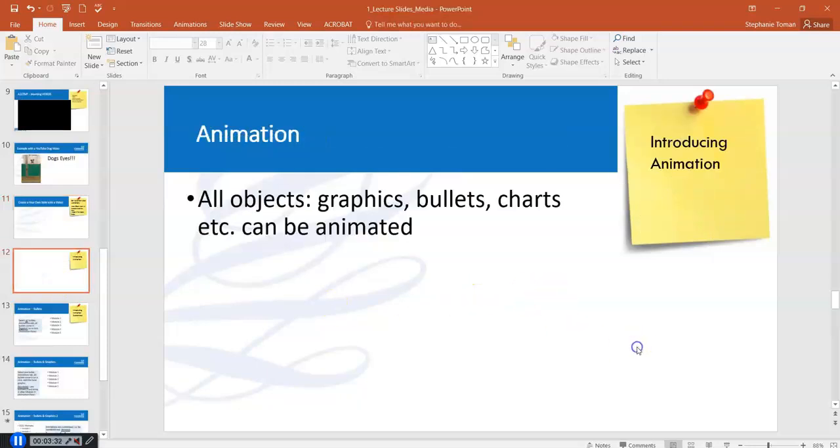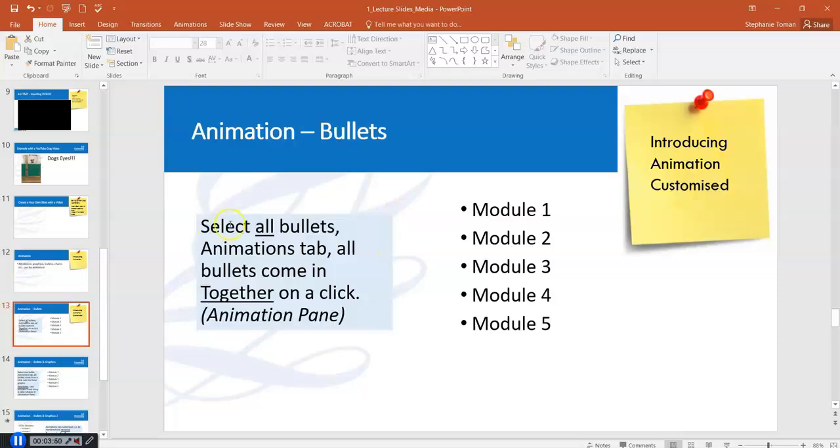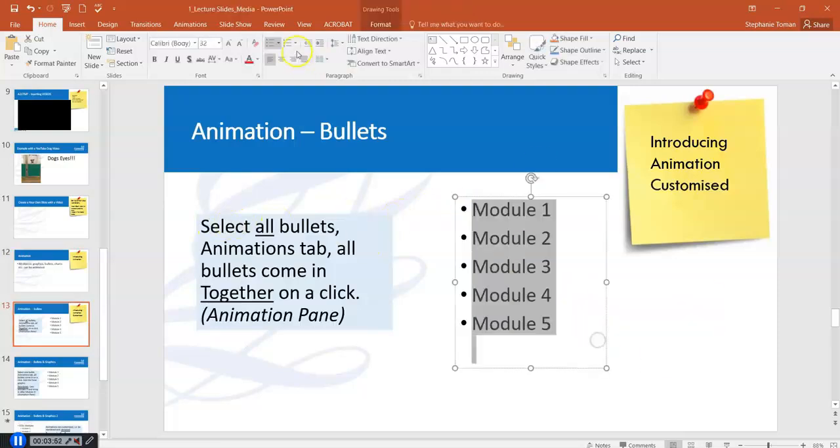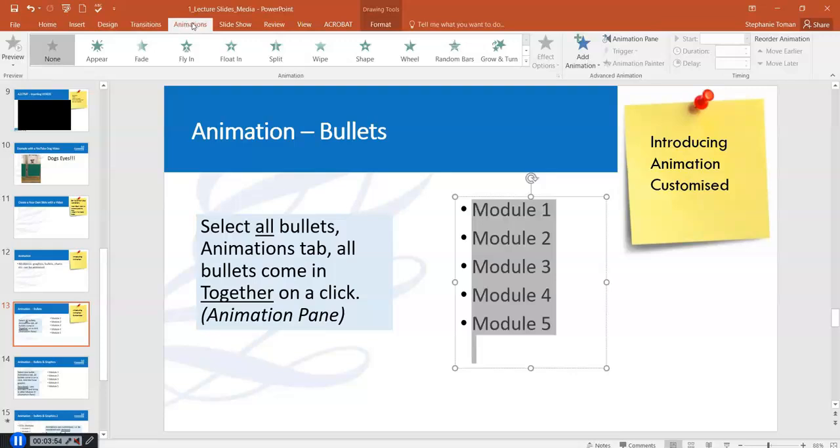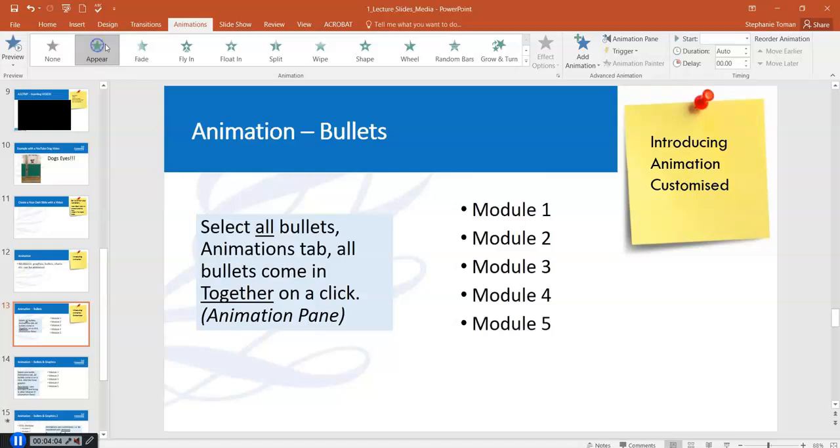We've got like introduce an animation. We're going to look at some objects, graphics, bullets, charts, all, if you like, objects. So graphics, bullets, charts, not just things like pictures or shapes. All of these things are objects. So if we look at this, if you select all the bullets, and then we go to the animations tab this time, so this is just like a little bit into animation about customizing animation. If we just highlight that again carefully, so I'm not over highlighting, and then we just bring in appear, they all get the same bullet.